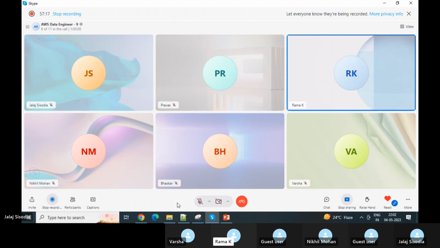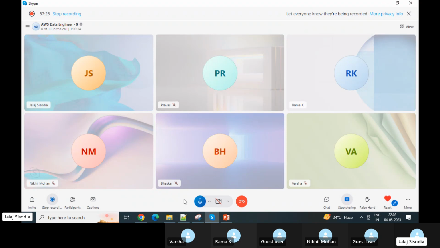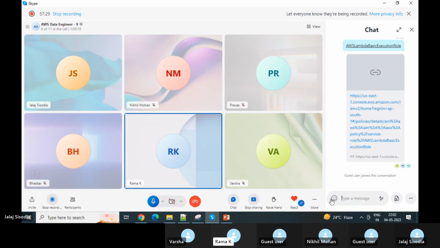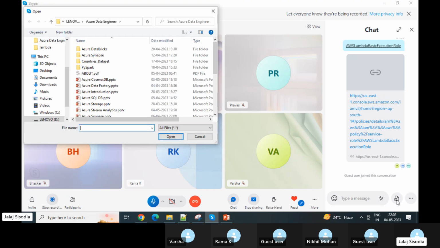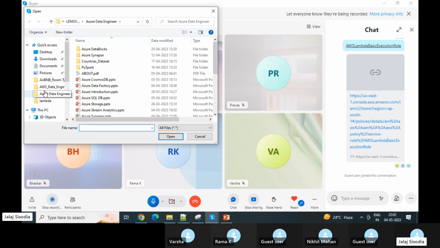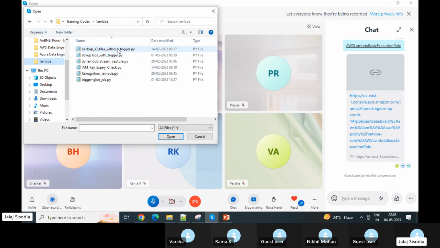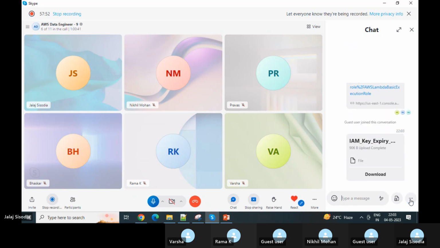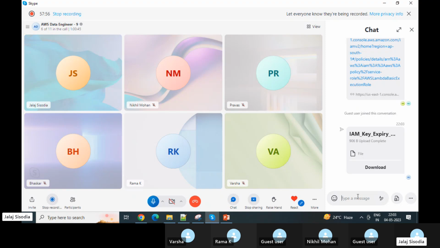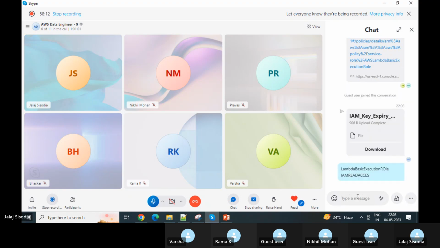Could you please provide the script for this in the chat? Yeah, sure. I will always be sharing the scripts. Actually, sometimes I do share them with some bugs, so you guys can try and fix them. So it is this one. Just take it. And Lambda basic execution role and IAM read access. Okay, thanks.